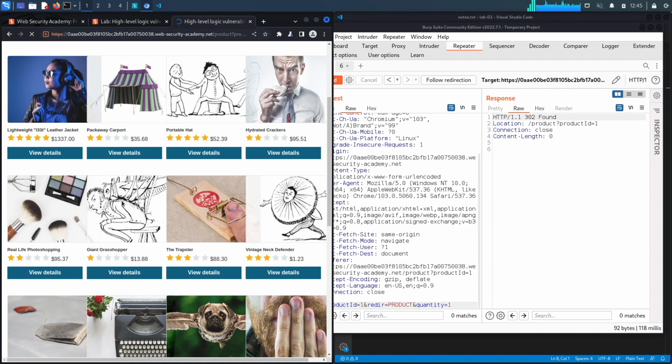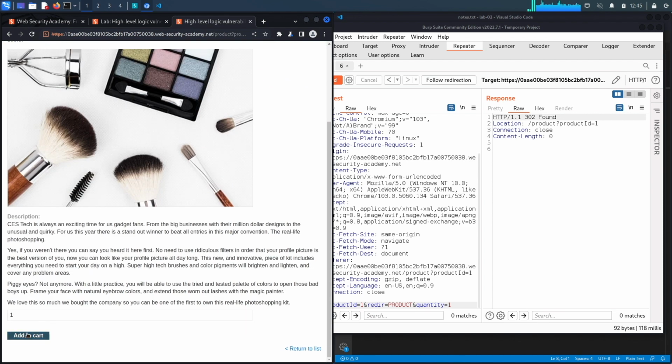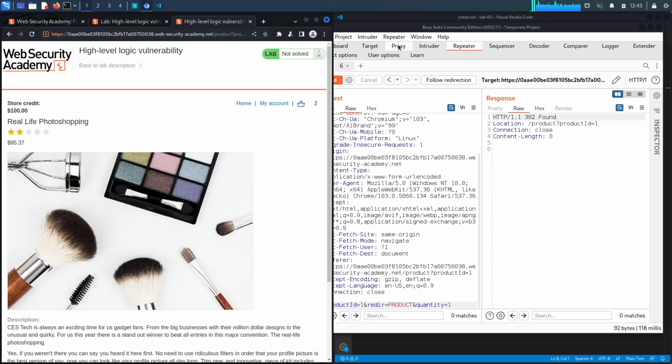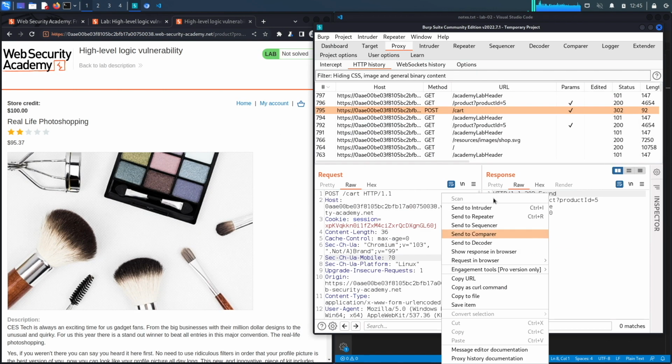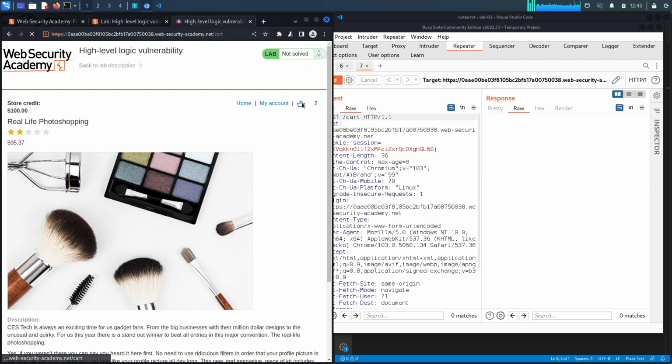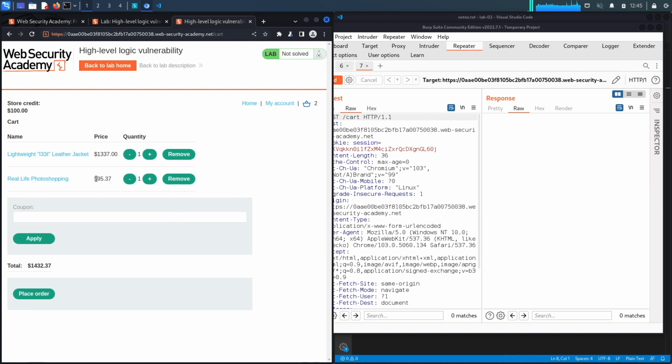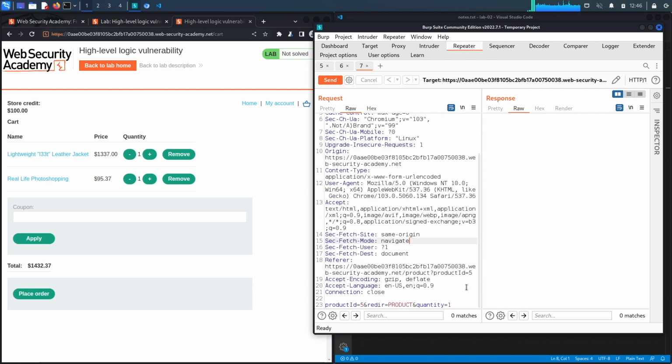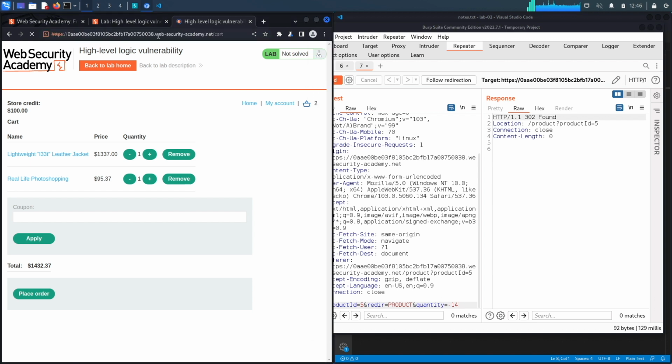So I'm going to click on view details and I'm going to add it to my cart. Go to proxy and send that request to repeater. And let's view our cart right now. So you can see over here, I've added my item that costs $95.37. Now, if we look at that request over here, let's make that item minus 14. Hit send and reload our cart. So I'm adding negative 14 items of this quantity, and here we go.